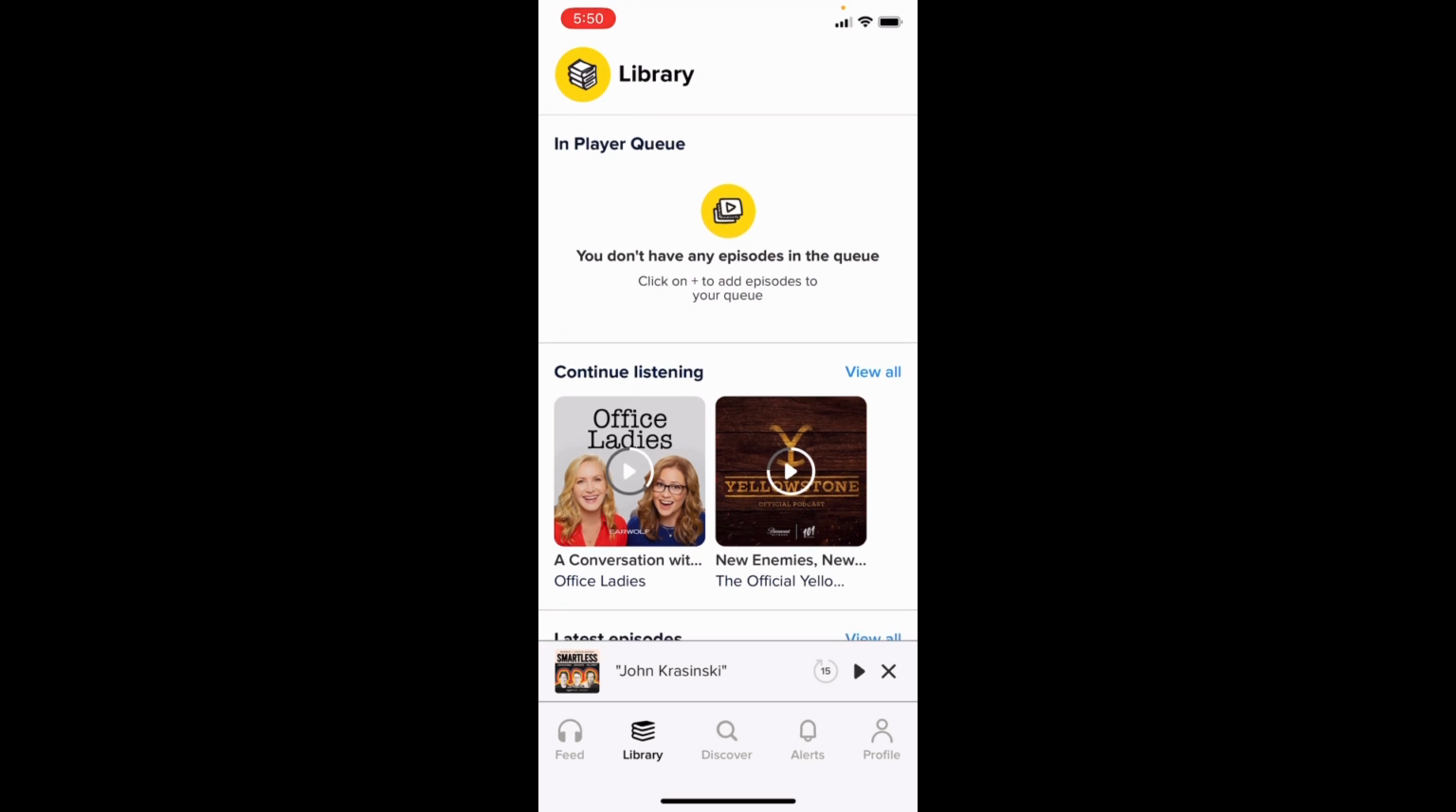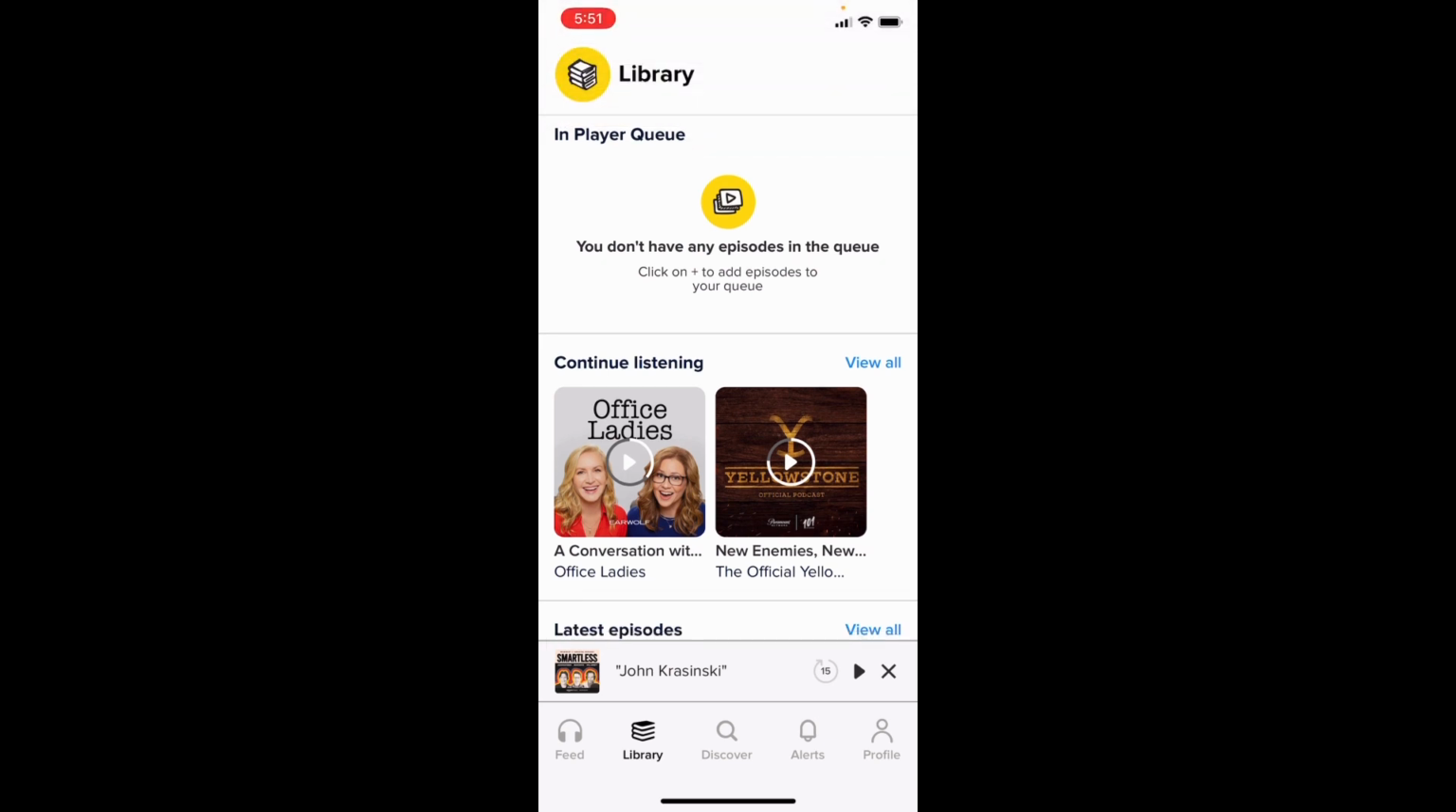Now we're going to go into library because these are all of the shows that I have earmarked or subscribed to and the ones that I want to eventually listen to. So as you can see right now, I don't have anything in my queue, but I could do that if I knew that there were like 4 or 5 upcoming episodes. Typically what I'll do is bookmark them, which I'll show you in a second, but I don't have anything in my queue right now.